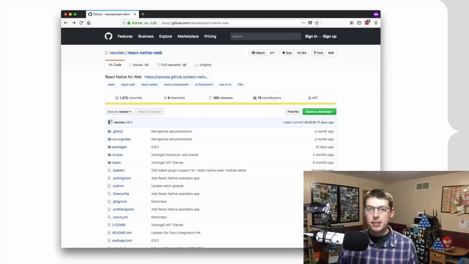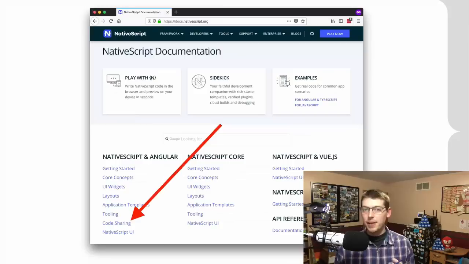I just got a few quick things here to wrap us up today. If you found this interesting and you're curious about next steps, the place to go for React Native Web, if you're interested in trying out that approach, is React Native Web's GitHub repo, which you can find through a simple Google search. And if you're interested in trying NativeScript schematics, the place to go would be docs.nativescript.org. There is a code sharing link that appears on the bottom left-hand side of the screen that'll give you the next steps you need to take.